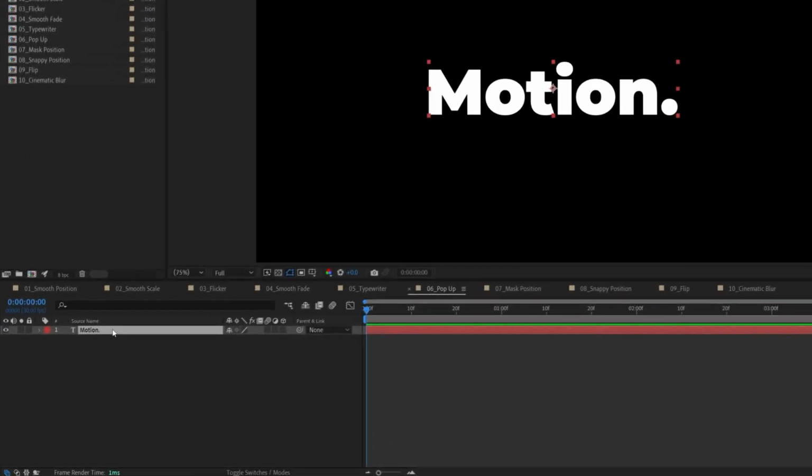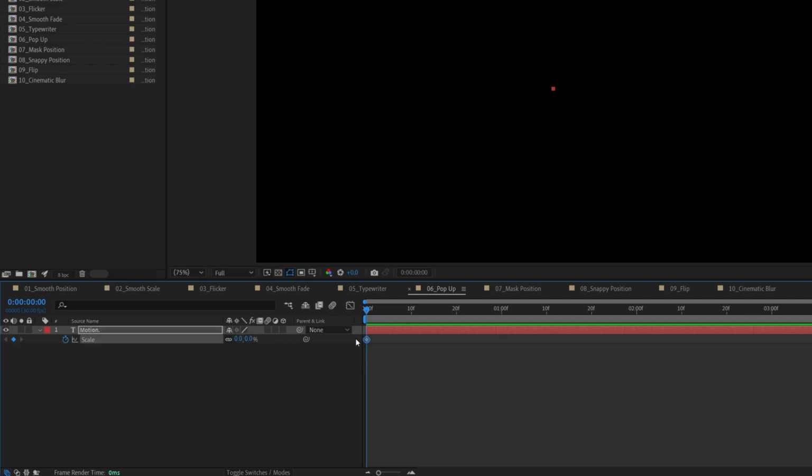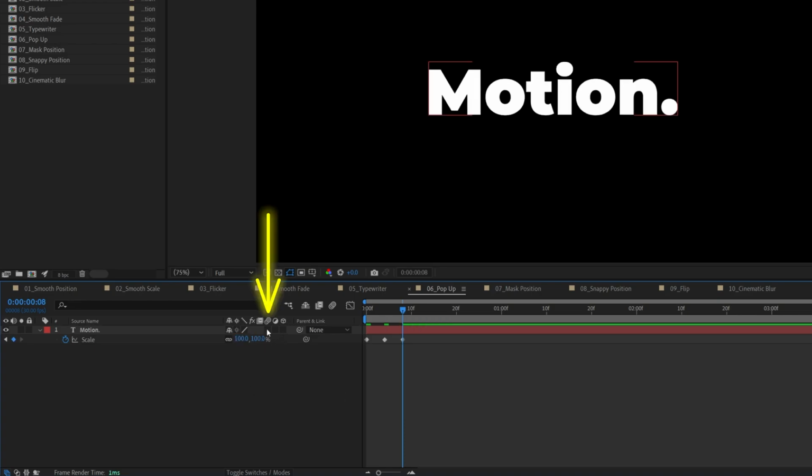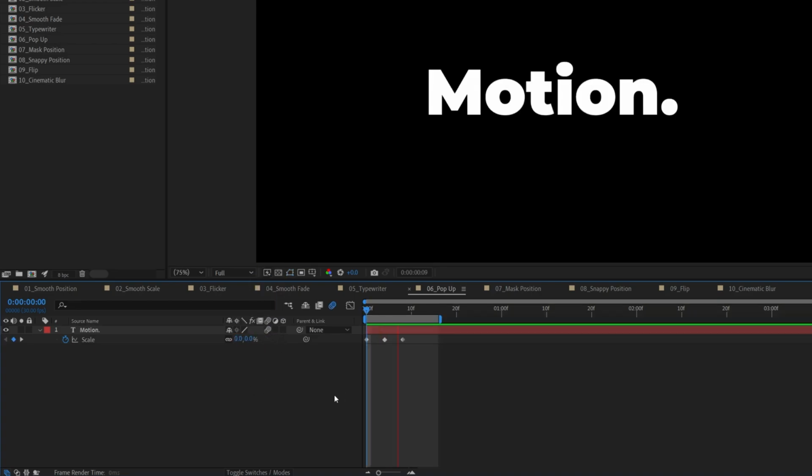Then we select the text layer and press S on the keyboard to bring up the scale property. Let's create a keyframe for scale and set the value to 0% at the beginning of the layer, then go 3 or 4 frames forward, 1, 2, 3, 4, then set scale to 125, then move another 3 or 4 frames forward, 1, 2, 3, 4, and set scale back to 100%. Don't forget to add motion blur by checking this icon. And here we have the pop-up effect.